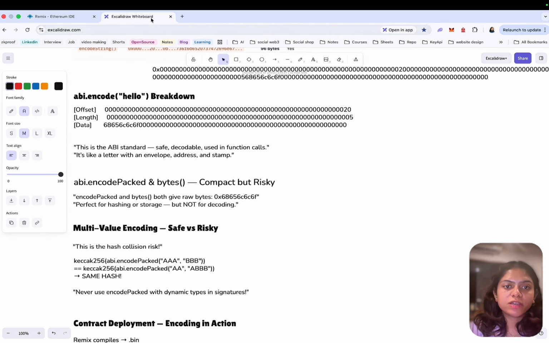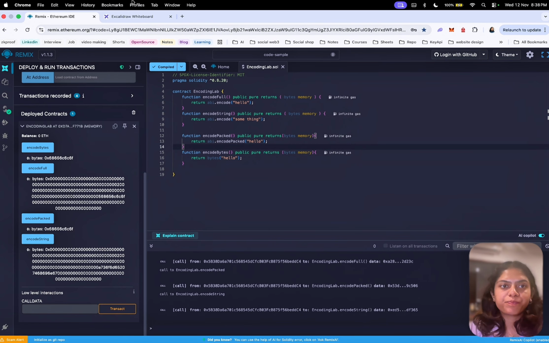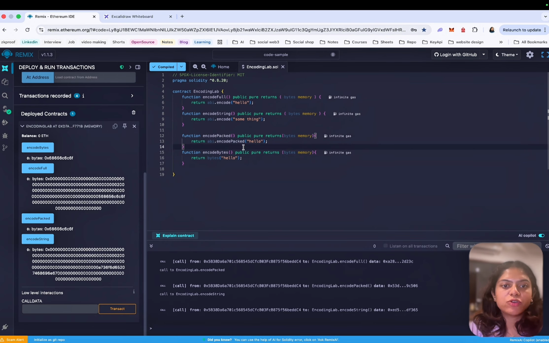And after that, we understand how encode full or encode string works. Next, encode packed. Why packed encoding can also be risky. So now, abi.encodePacked.